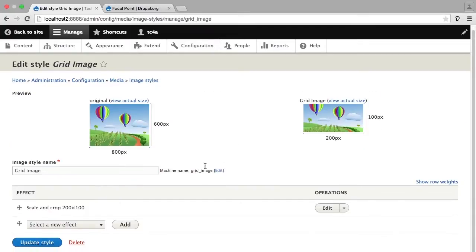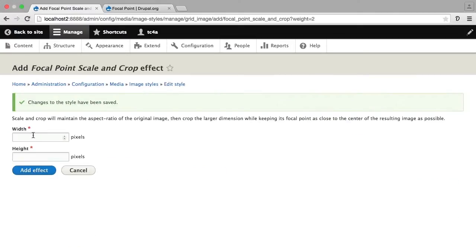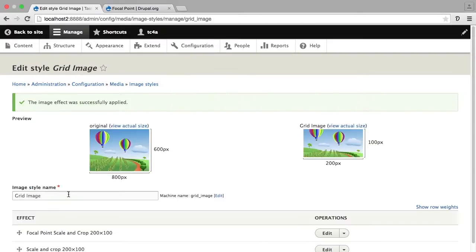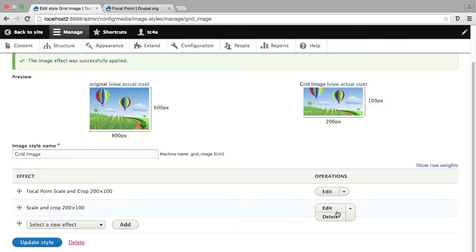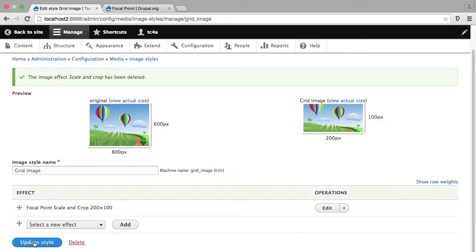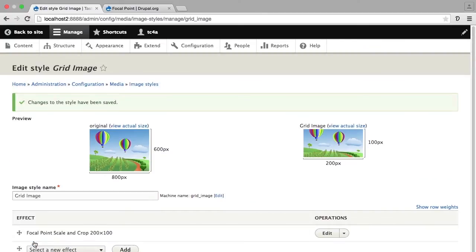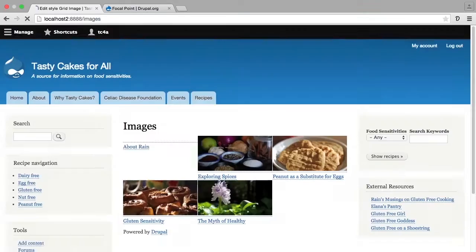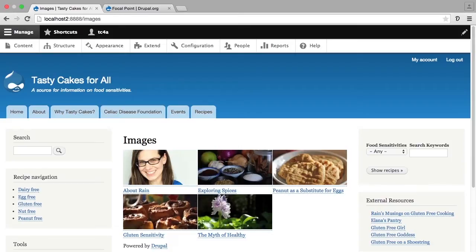Right now it has an effect of scale and crop to 200 by 100. I'm going to click on this drop down here and add a new effect, which will be Focal Point Scale and Crop. We'll add that, set that to the same dimensions, 200 by 100, add the effect, and now we can remove the original scale and crop effect because we don't need it anymore. And just for good measure, I'm going to click Update Style, even though this change has already taken effect. Now we can go back to that images view and see what happened. And on reload, it moved my face to the proper placement in the image.